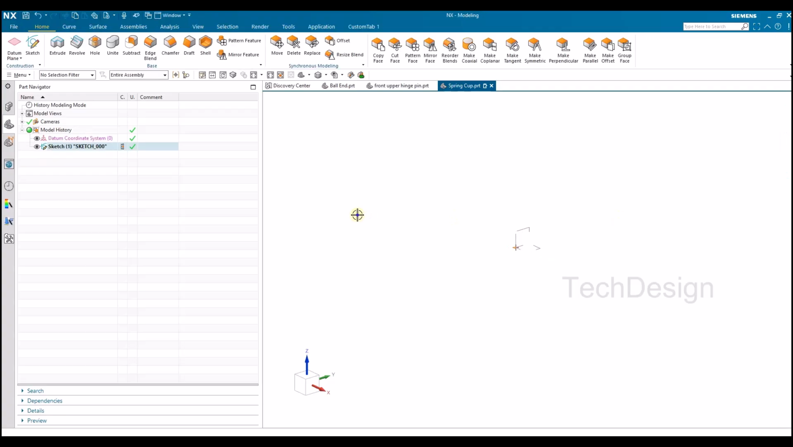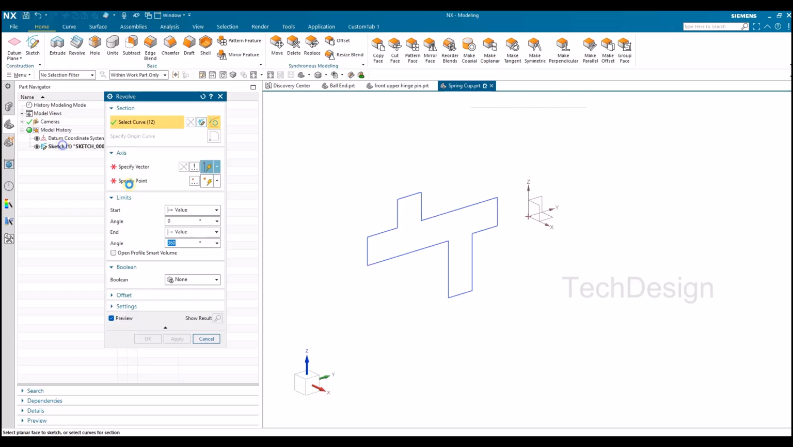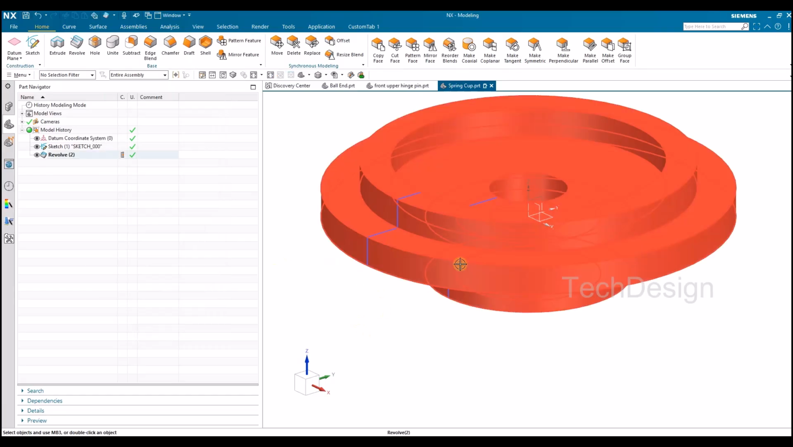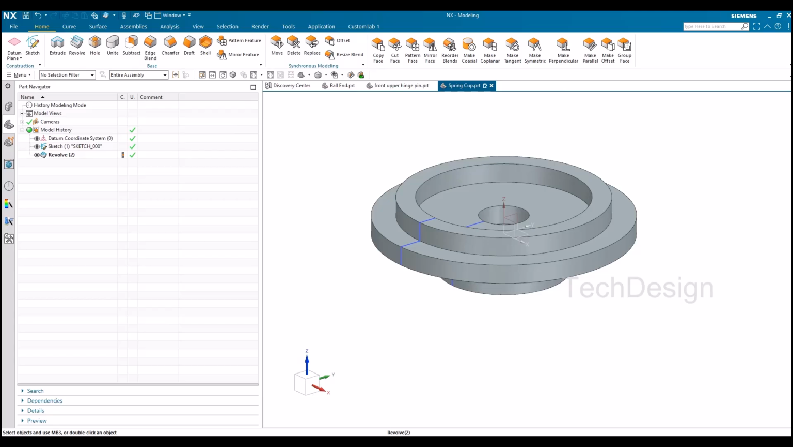So once I finish the sketch, I'll just fit this, and we need to revolve this. So let us go to revolve, and we are going to select this sketch. My vector will be along this direction and the point will be at this point, and this is going to be my revolve.